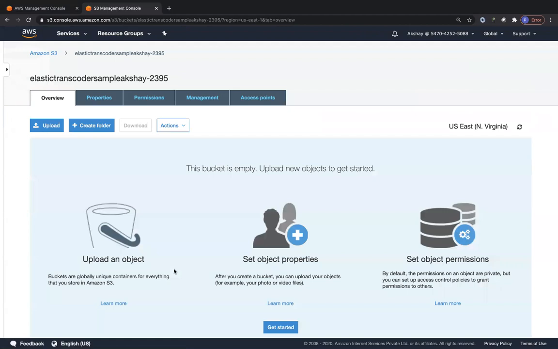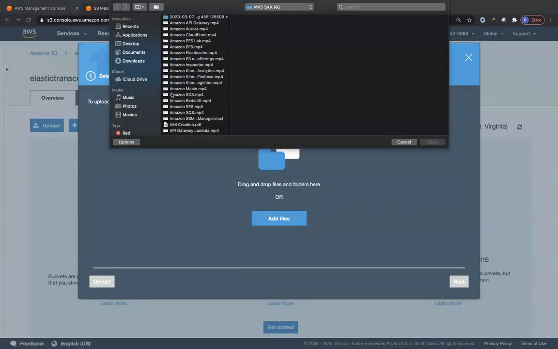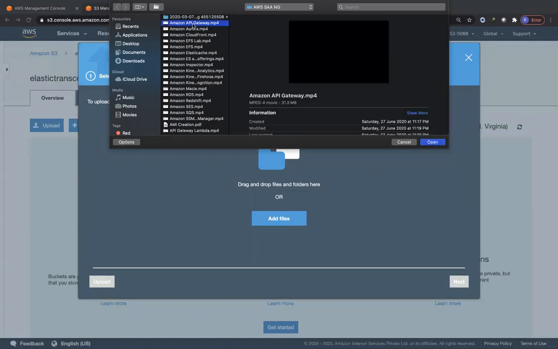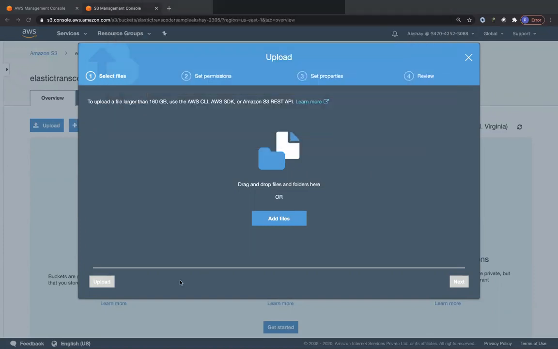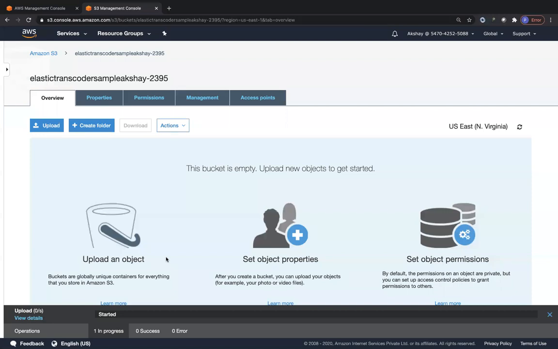I'm going to upload a sample file over here, which is nothing but a video file, probably just one of my course files. Let's pick one which is very low in size, around 31 MB or so. Let's go with the API Gateway one. Click on upload. Once this video is uploaded, in the meantime, I'll walk you through the Elastic Transcoder settings.